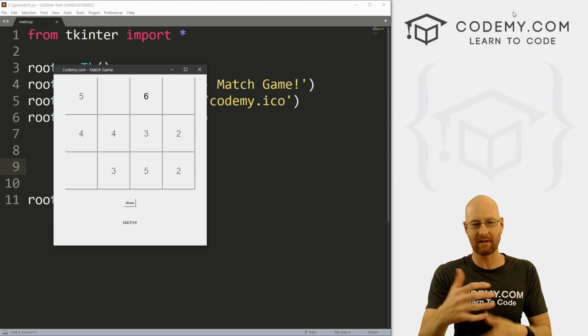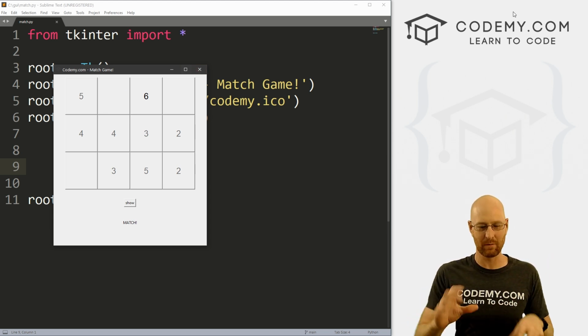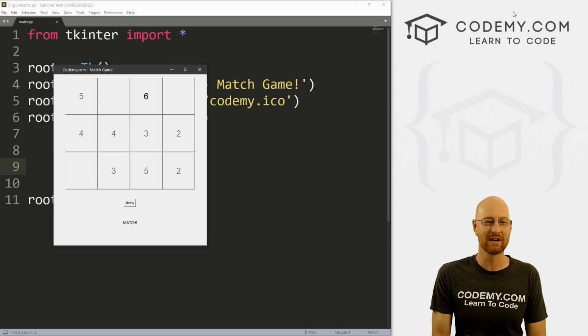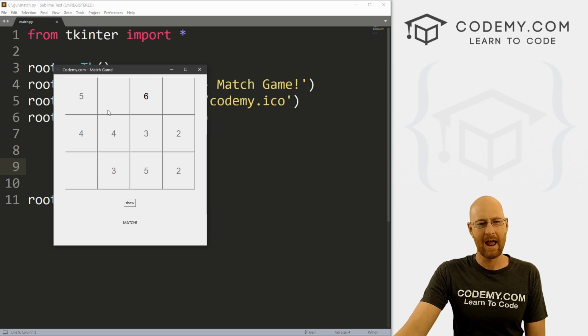So you could change these out for images if you want. The classic children's game where you flip the tiles over and match. We're just going to do it with numbers to get started. And we might make this look a little nicer and put some bells and whistles. But in this video, we're just going to get started. It's probably going to take us a couple of videos to do this because it's not that complicated, but there's a lot of moving parts to this thing.